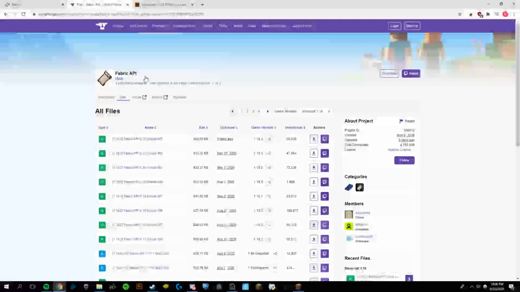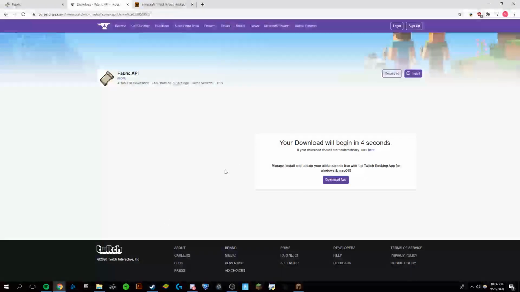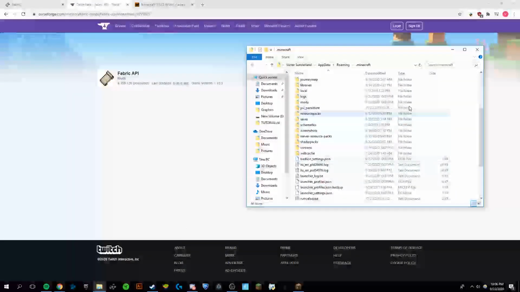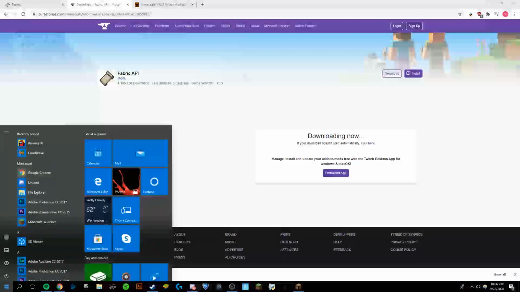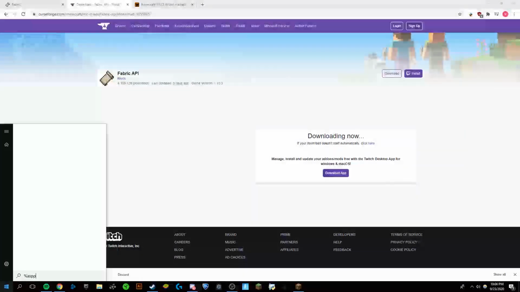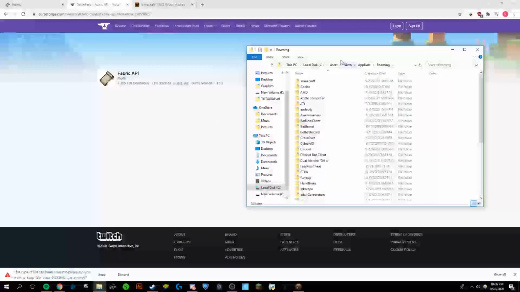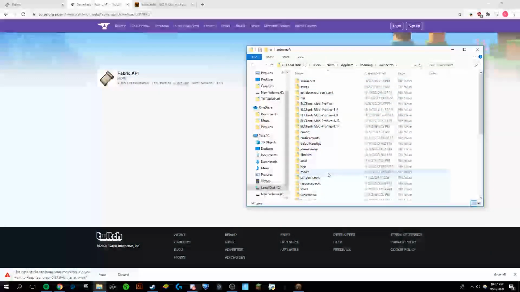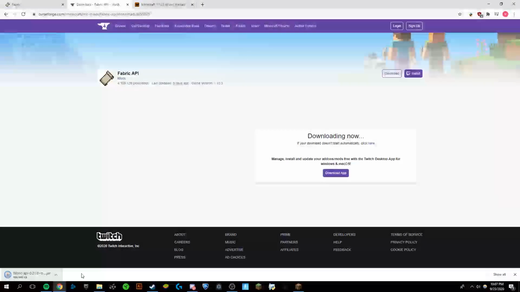Now you're going to want to go to the Fabric API and download the version for 1.16.3. In a few moments, it will begin downloading. While we're doing this, we're going to want to open up our File Explorer and just search %appdata%, and it'll bring up this folder right here. Just open up .minecraft and go to mods, keep this file down here, and put this into your mods folder.